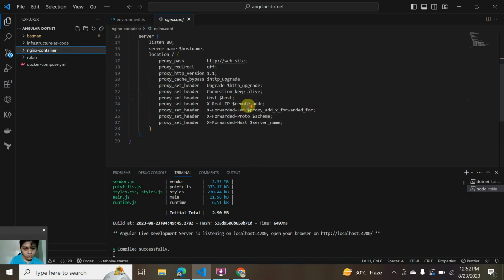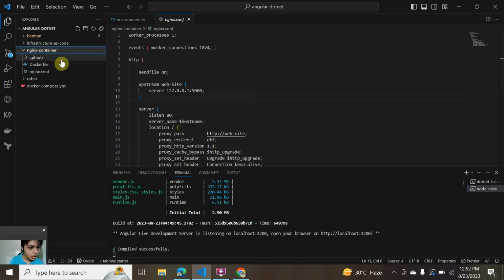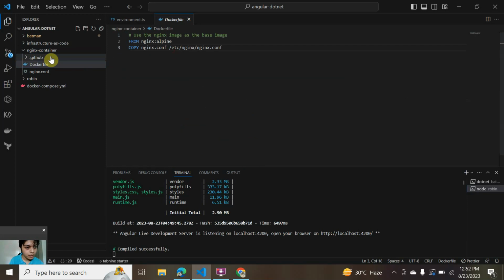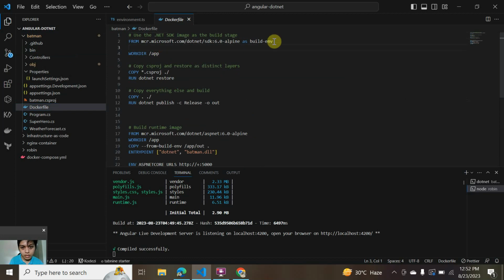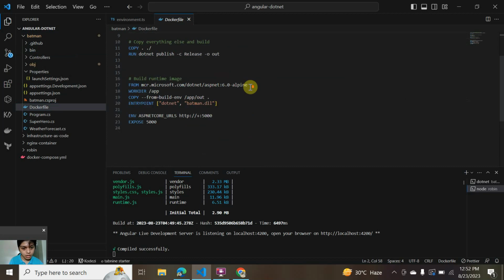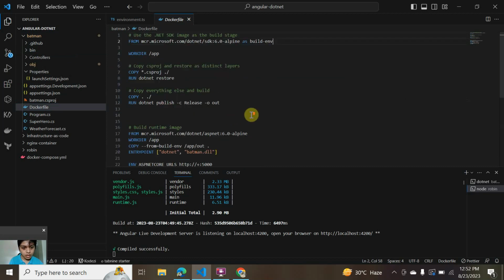So I'm just going to show you this is the configuration, and this is our Docker file. We can go to the backend, and this is again the Docker file for the backend. Microsoft .NET SDK Alpine. This is the Alpine version build for .NET.